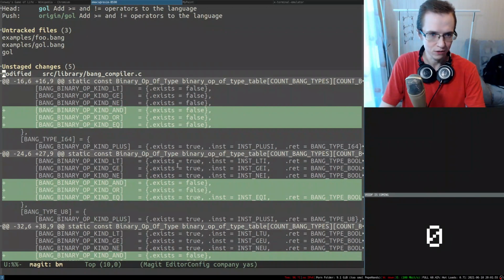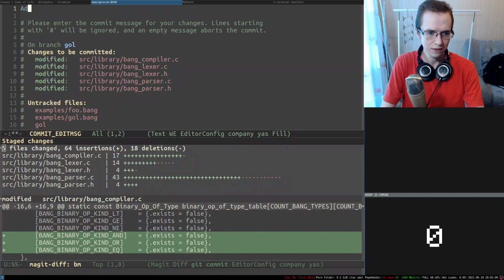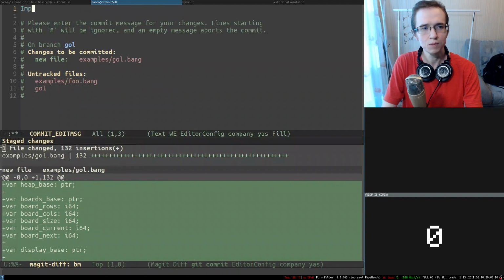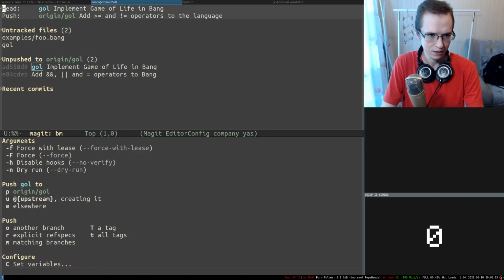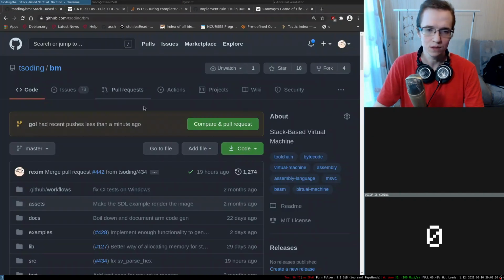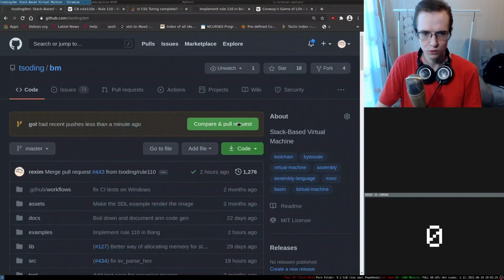So let's make a pull request, I suppose. What do we have in here? We added a bunch of operators: and, or, and equal. Okay, add and, or, and equal operators to Bang, and implement Game of Life in Bang. I'm going to push that right into the repo, and let's create a pull request for this thing. I think it's already pushed.